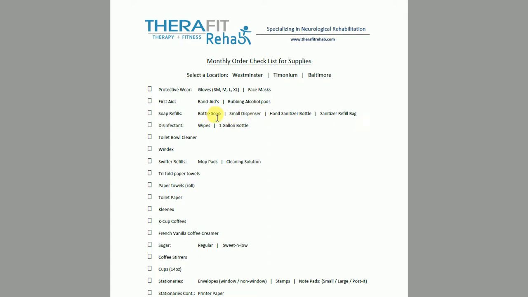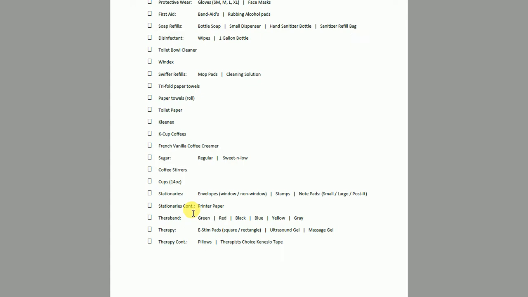The bottle soap is actually the large refill bottle of soap, and the small soap dispensers are going to be the small soap dispensers for the bathroom. So then you'll have hand sanitizer bottles and the bag refills. Each one you can go through and see is going to be specific to stationery and the things that we need up front, or TheraBand for the therapist, ultrasound gel, massage gel. Again, you're just circling the one that you want.